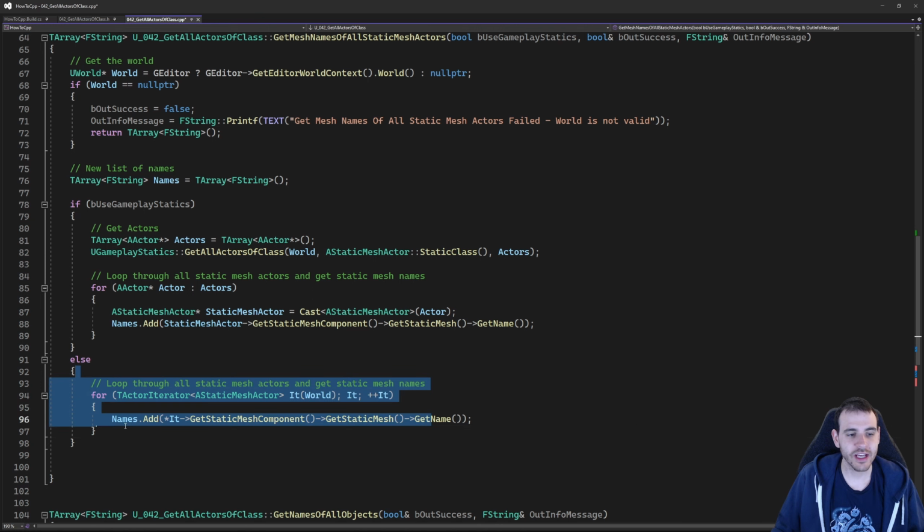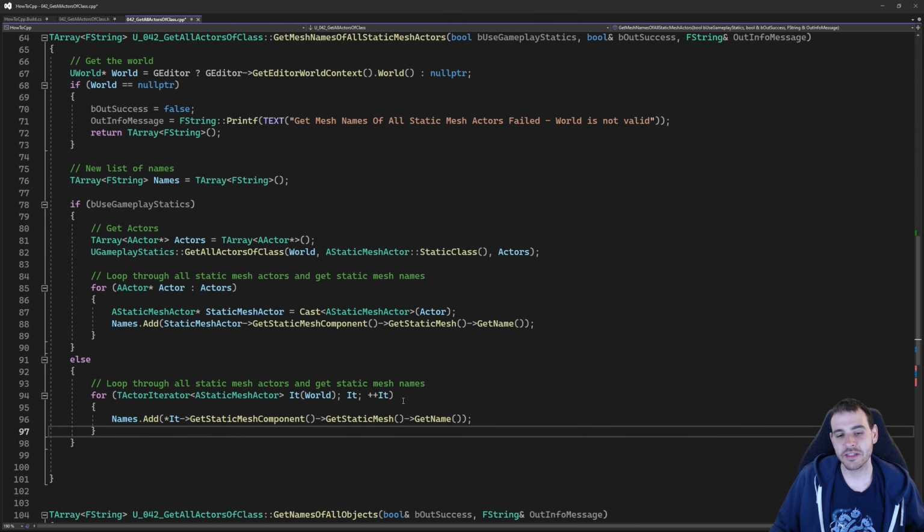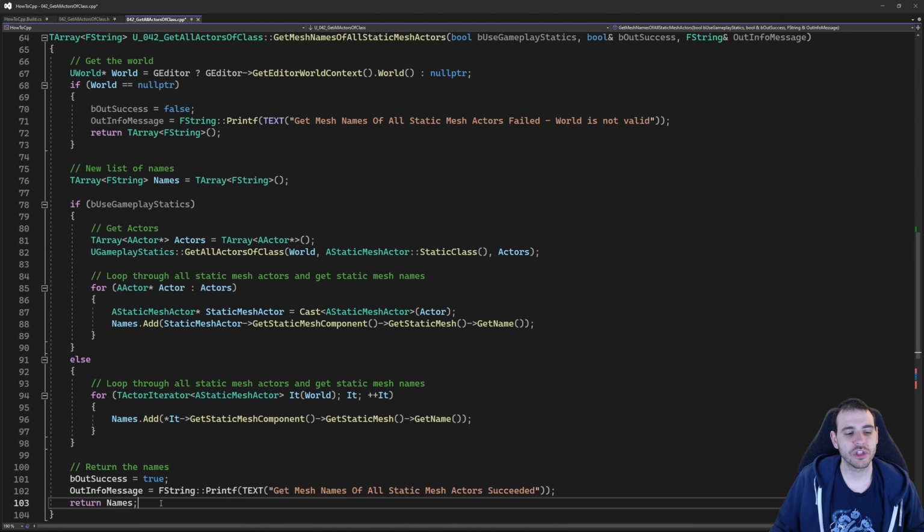Using the TActorIterator really replaced having to create a list of actors, populating the list manually, and then looping through all those actors, but they are still actors, so we have to cast it back to a static mesh actor, and that's not very efficient. In this case, we're just looping through all the static mesh actors directly, we can take their name, and that's done. So it's simpler once you're comfortable with the syntax right here, and actually the function is done, so I'm just going to return my list of names to the user, and we'll be able to test if it actually works in the user interface later.